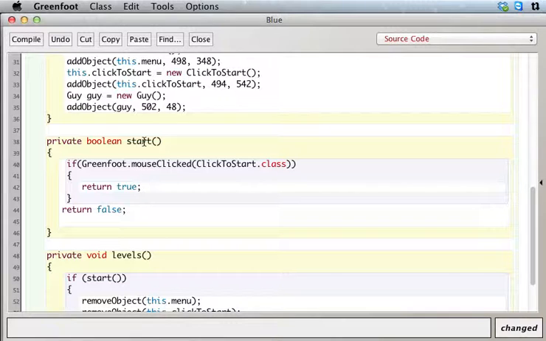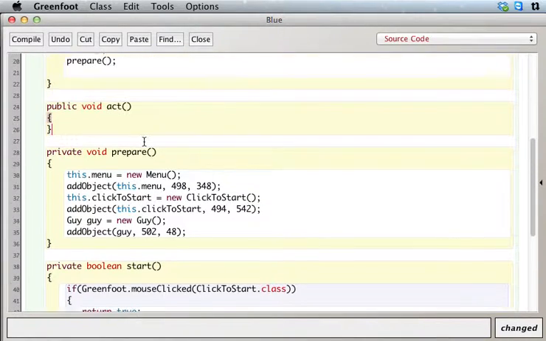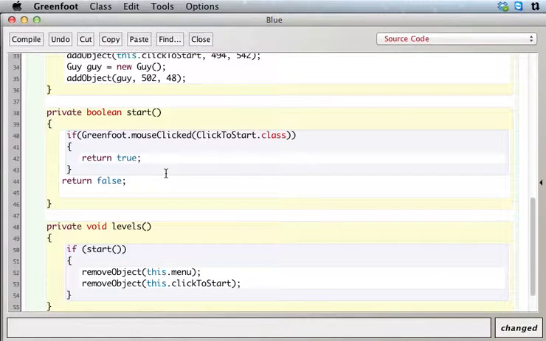So what you want is you want to check those mouse clicks all the time. Like maybe stick your start method in here, or your levels method or something. Mouse click. I see what you're doing. So you want to, if your mouse has clicked, you want to say, yeah, my mouse has already been clicked, so don't click me anymore.